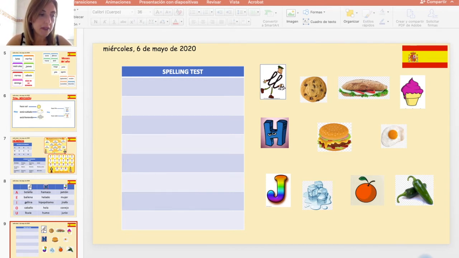Okay, so I'm going to repeat them all. Número 1, helado. Número 2, hamburguesa. Número 3, huevo. Número 4, jalapeño. Número 5, naranja. Número 6, galleta. Número 7, bocadillo. Número 8, hielo. And remember, A-E-I-O-U, hielo. Okay? Now, you can pause the video and try to revise the words, whether you got them correct or not, if you want to modify anything. And then you restart the video.